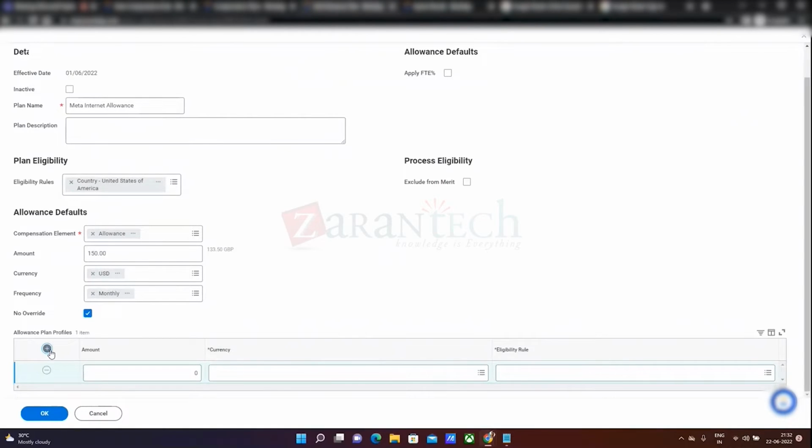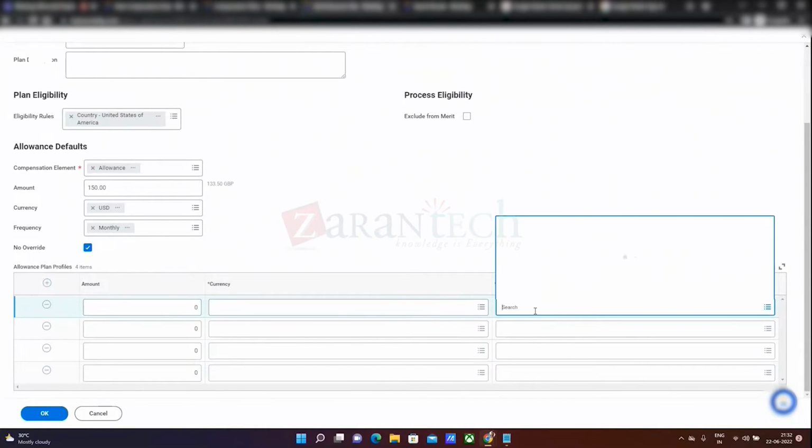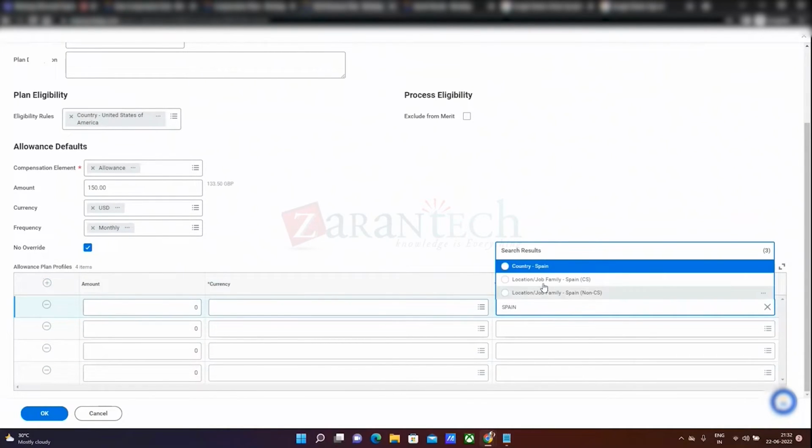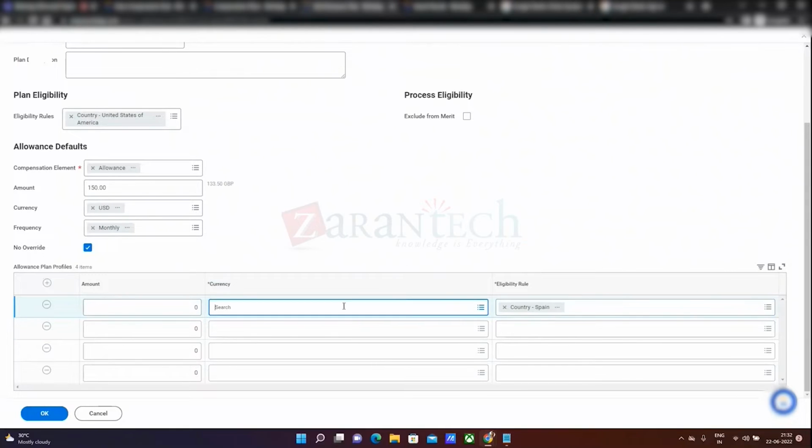Now let's say I want to have the Meta allowance created for Spain. So there is one for Spain. If it is Spain, I want to provide, let's say, 100 euros.